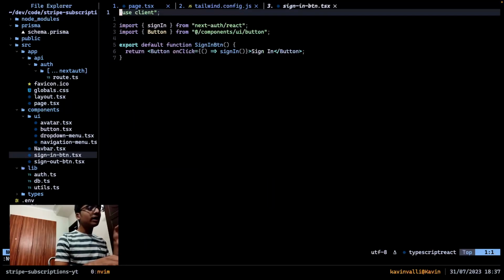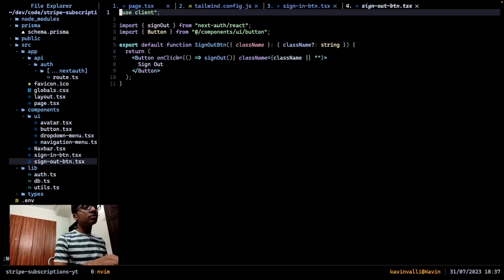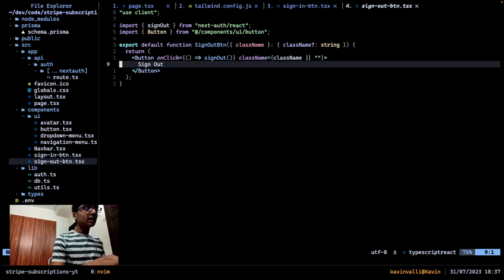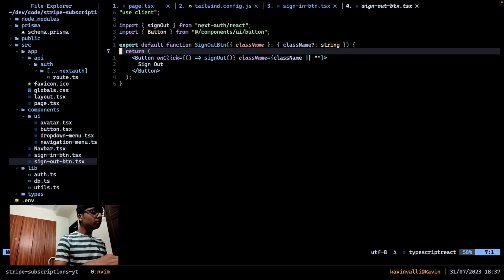And just to end this, I have a sign in button and a sign out button, which are client components because I need to work with the on click handlers. So that is probably it for talking about the starter.